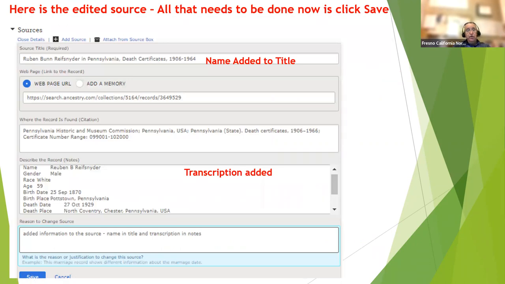Okay, when I'm done, this is what it looks like. The name's been added to the source, and I've added the transcription. I put a note in there saying I added that information, and then I save it.